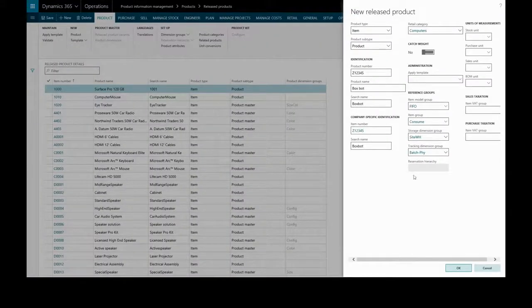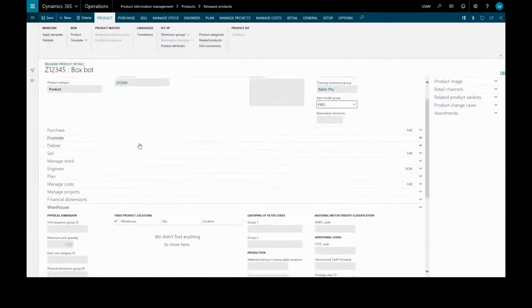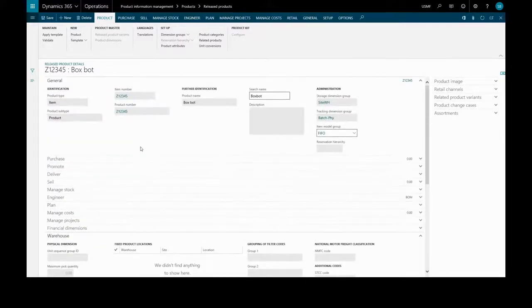Okay, so we'll leave the other options for now and we'll create our product. And here we have our new product created. It's released automatically to this legal entity.